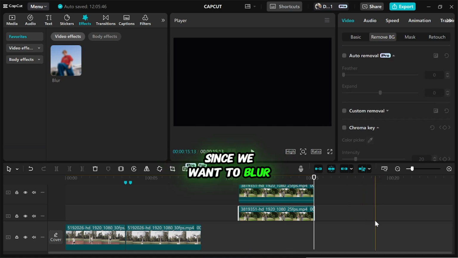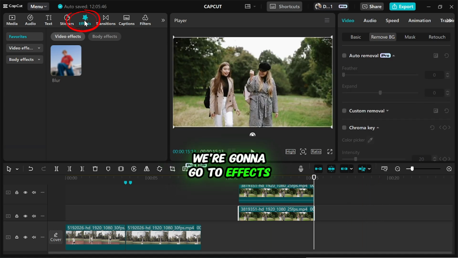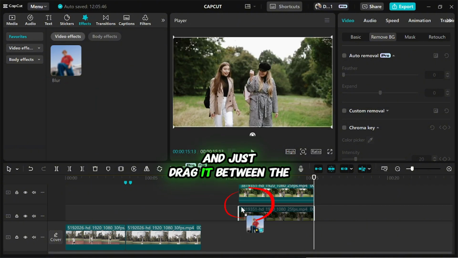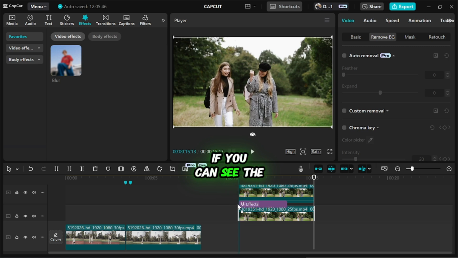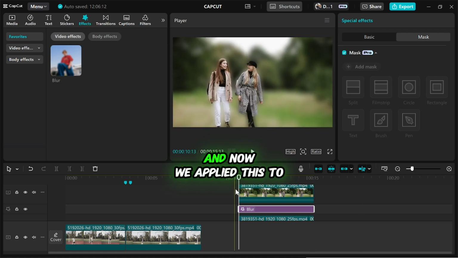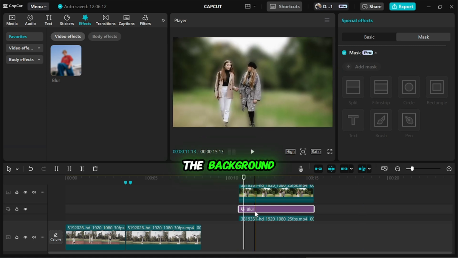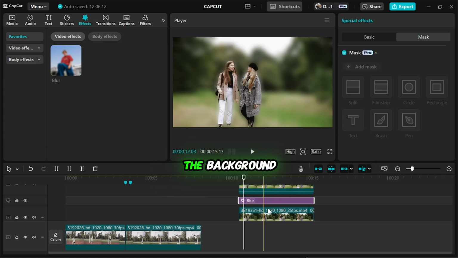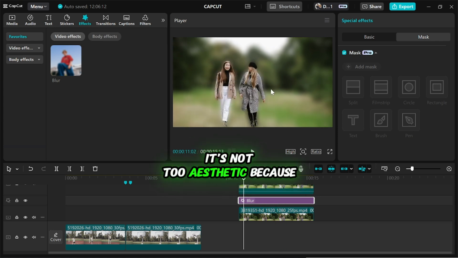Since we want to blur the background, we're gonna go to effects, search for blur, and we're gonna use this blur effect and just drag it between the two clips. If you can see the blue line between the clips, it's gonna be between the clips, okay? And we just put it on the whole clip, and now we applied this to the background because the underneath layer is the background. As you can see, it's not too aesthetic.